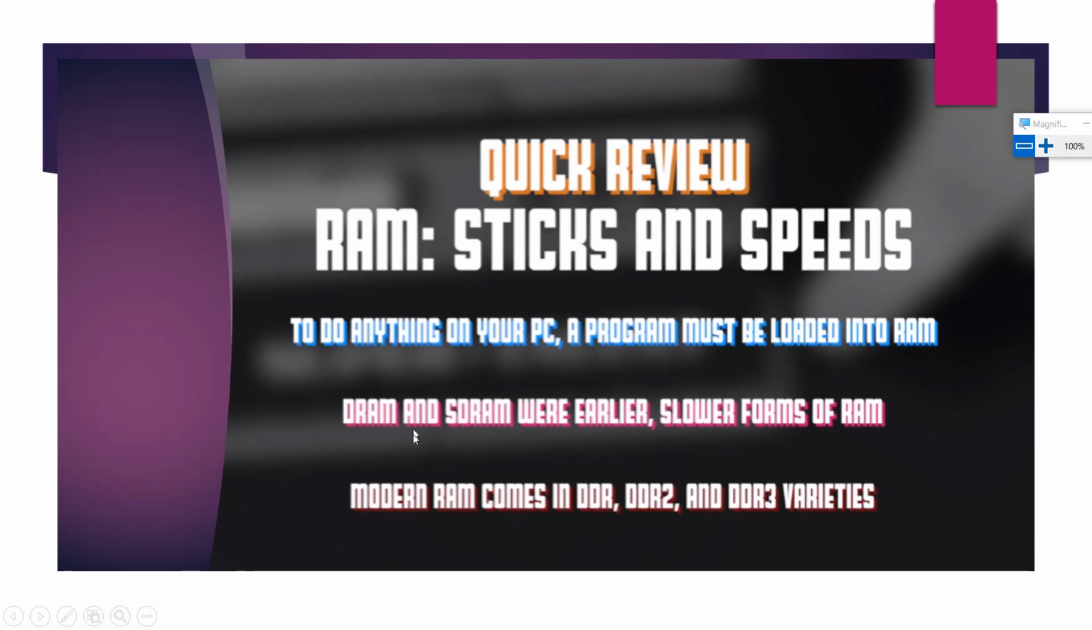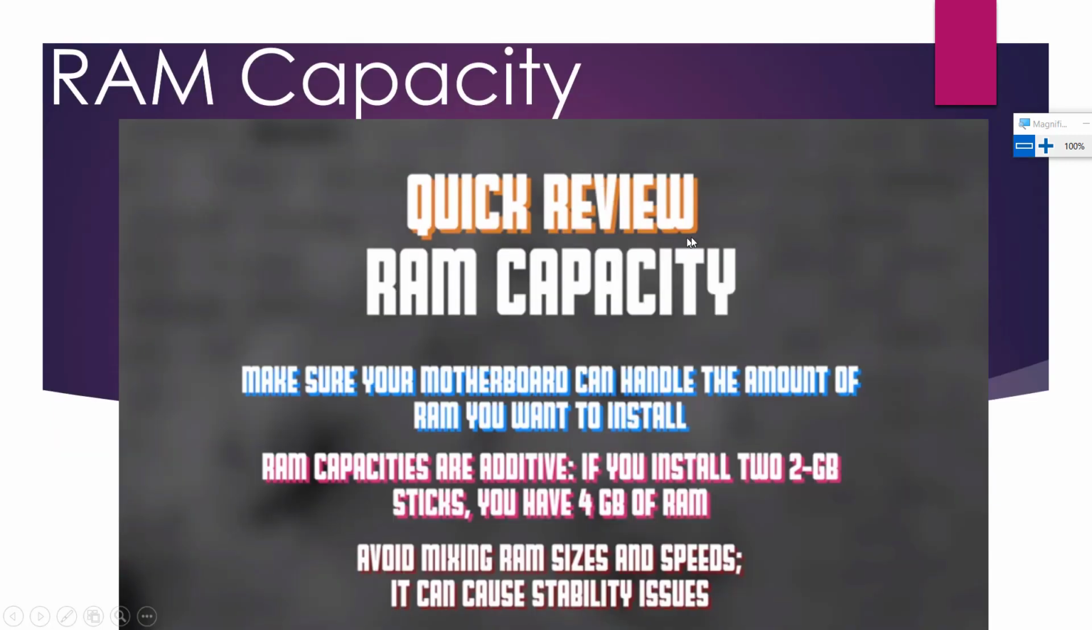So DRAM and SDRAM were earlier slower forms of RAM. Modern RAM comes in DDR, DDR2, DDR3 varieties, right? So this is what we were talking about. RAM capacity, quick review.